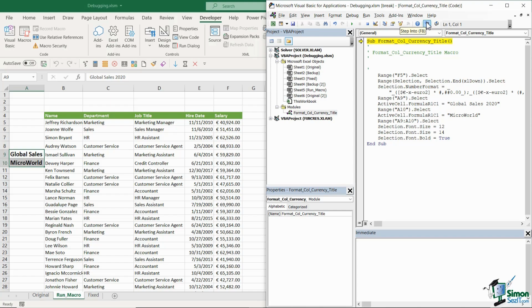And basically this is just going to go line by line through my code, highlighting in the worksheet where that code is being applied. So this really helps you identify exactly where in your code things start to go wrong, making it a lot easier for you to fix any issues. So currently we just clicked on the title of the macro, so let's click Step Into again to move down. And the first one it goes to is Range F5 Select.